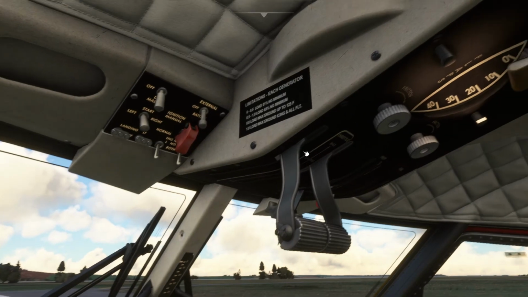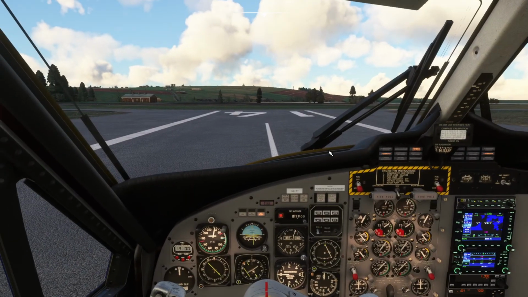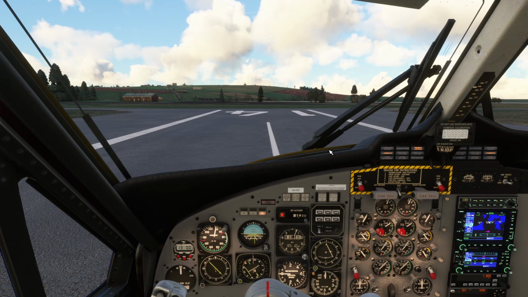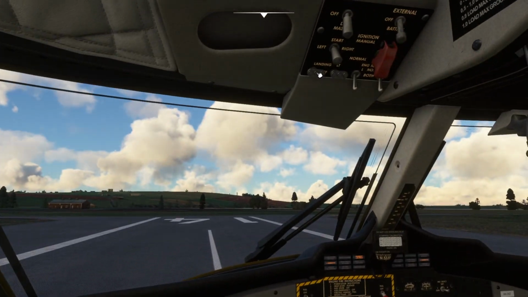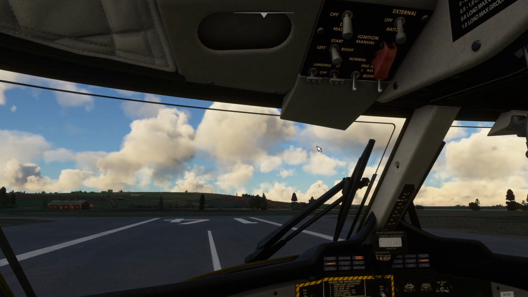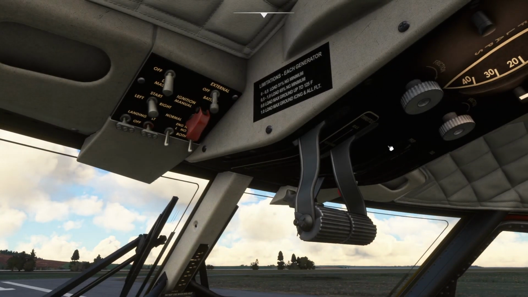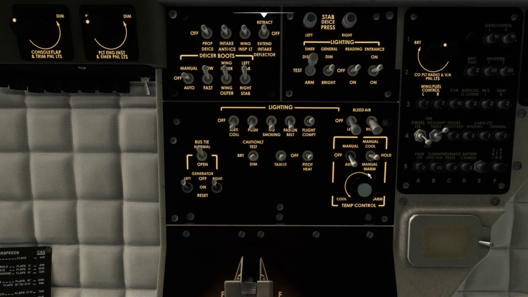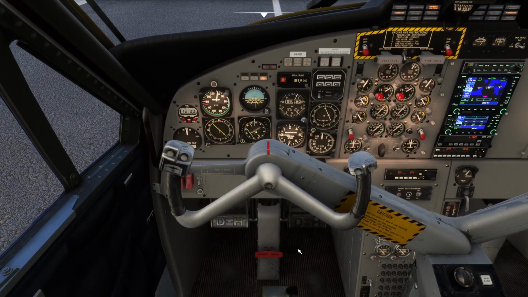Now we set flaps to 10, and we are basically ready for takeoff. So let's release the parking brakes again. Let's set the landing lights since we're on the runway. Let's ensure they are on. They are. And let's turn on the strobe lights. And let's move a little bit.